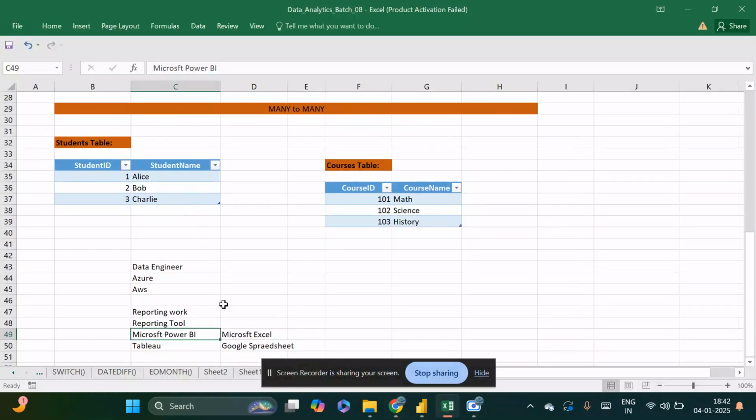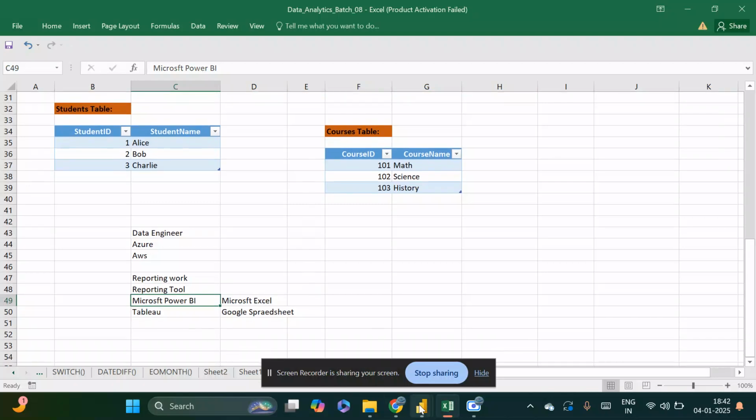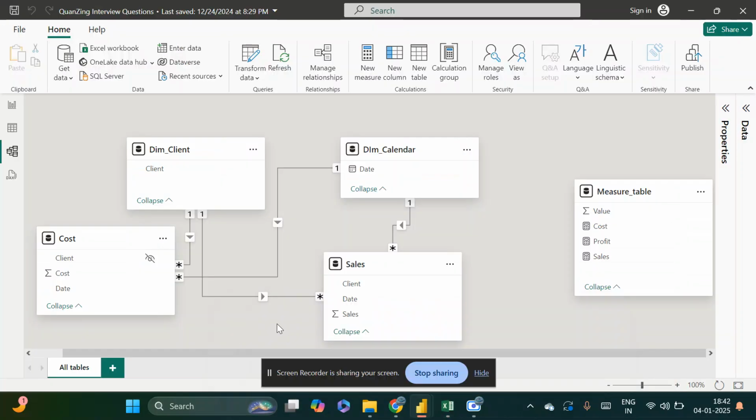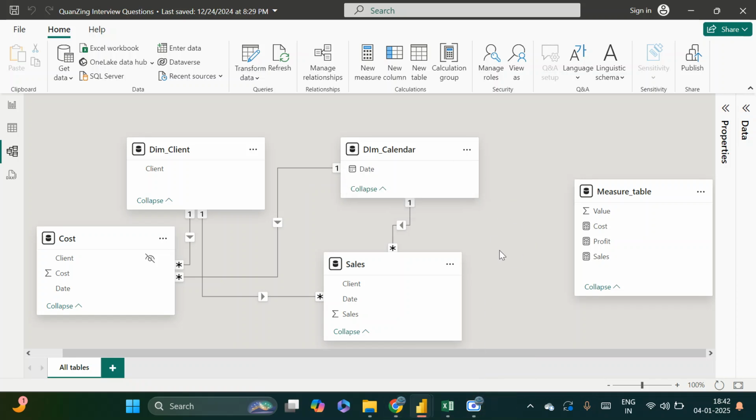Yeah, guys. So there were some questions that they asked in the organization Quanzik, and that was based on the data modeling that today we'll be going to cover. And data modeling is a very important part of our Power BI report development, because if your data modeling is not correct, you won't be able to represent your data correctly.